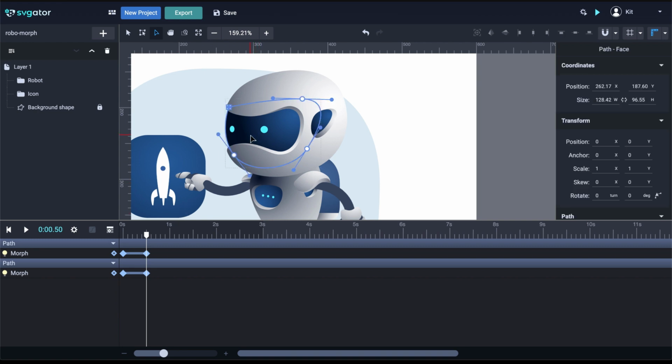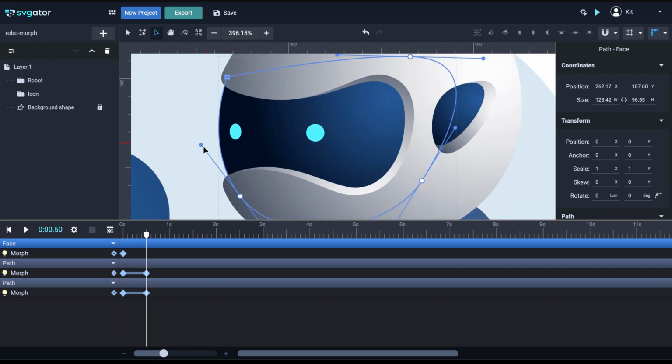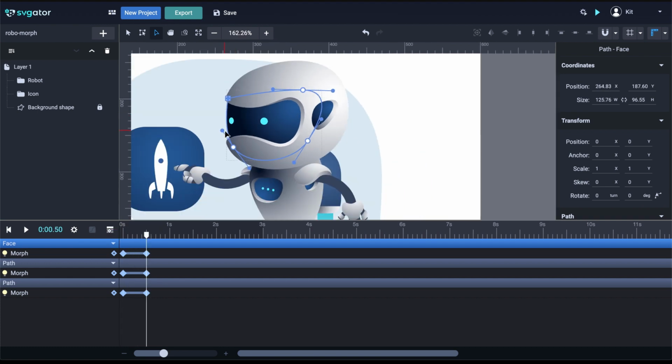Now, let's move on to this blue shape. Add the Morph animator with the playhead at the beginning of the timeline. And at 0.5 seconds, start moving its points to their new position. It's a good idea to check on the animation after every repositioning. All right, so now I'm going to animate the eyes.